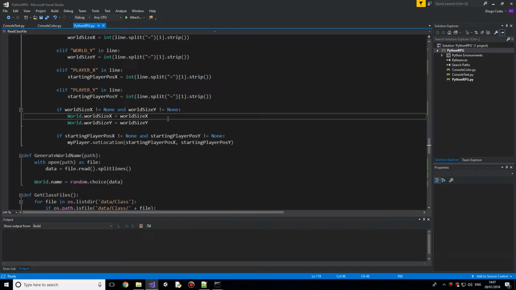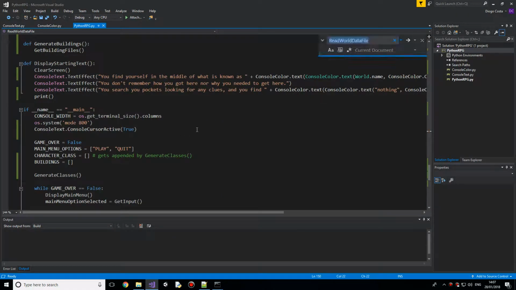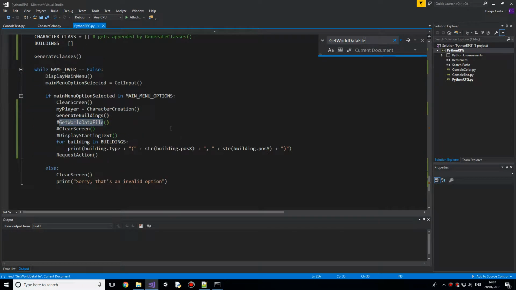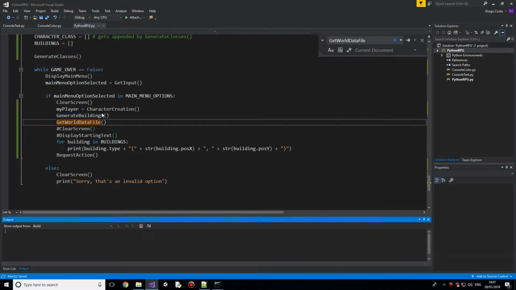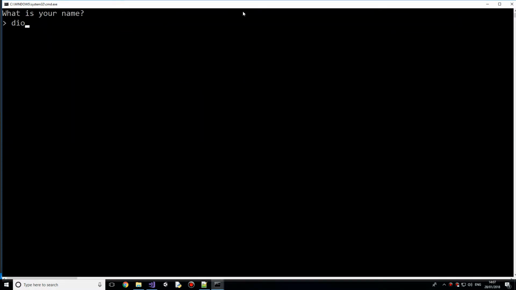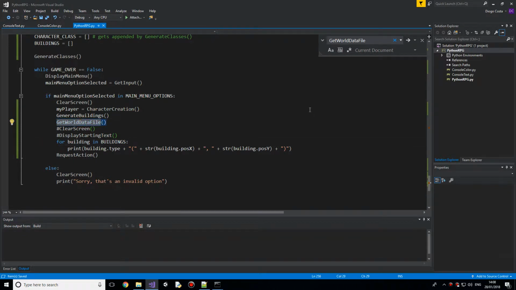This is called read world data. Where do I call that from? Get world data. And get world data is from where? Here. Okay, let's undo that part. Let's allow that to run so we can see what was going on. What's over here? Warrior. 0. How are you still calling yourself 0? I don't understand how this is still calling itself 0.